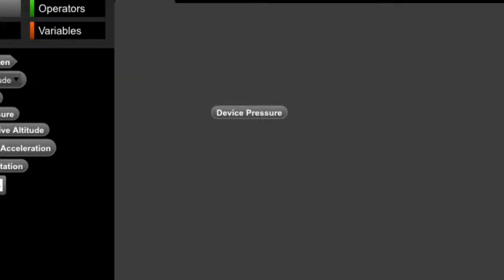The device pressure block returns an air pressure reading from the device's barometer in kilopascals. This block will only work if you're using an iPad Air 2, iPad Mini 4, iPad Pro, or a newer iPad with a built-in barometer.